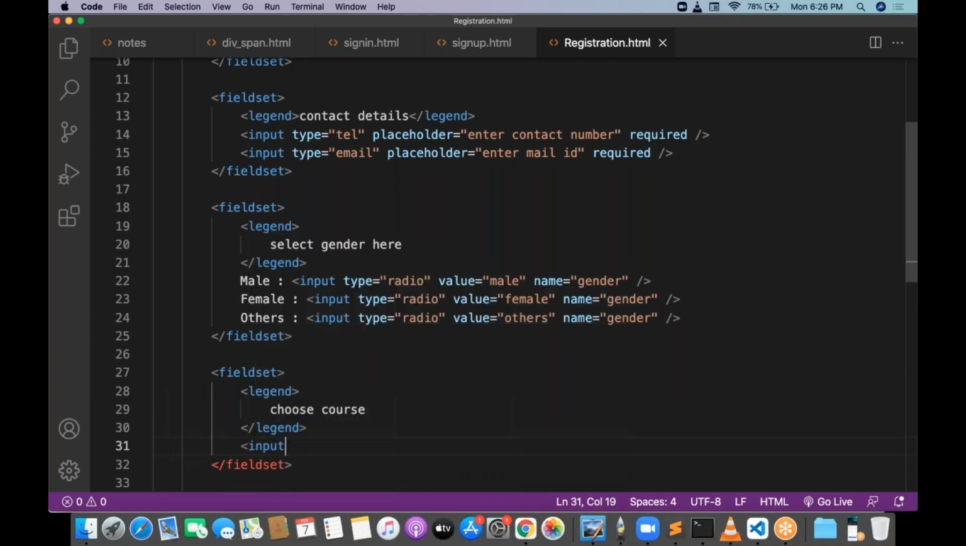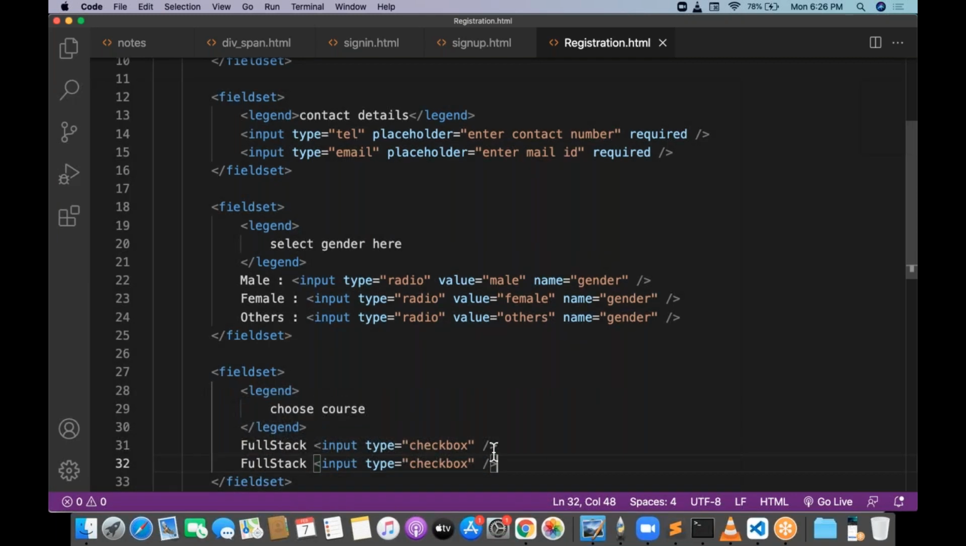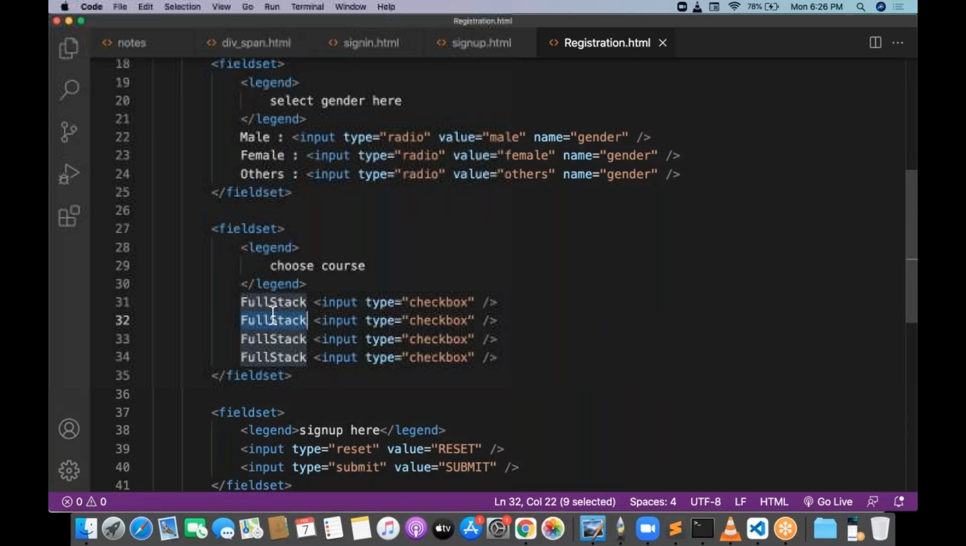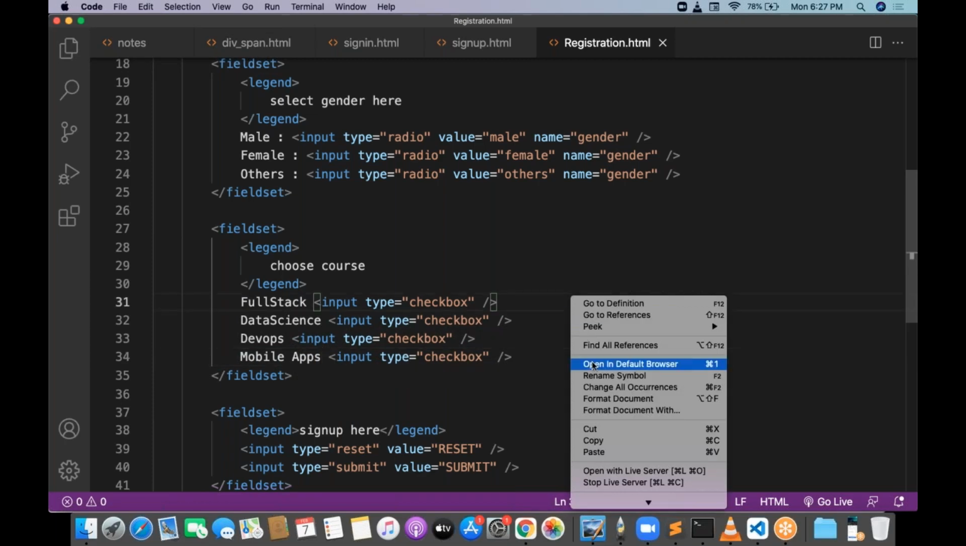And this time I'm going to take input type checkbox. That's it. And for this I want to give the value HTML. Okay, full stack. And let me take one more. Yes, fine. This will be data science. This will be DevOps. This will be mobile apps. Fine. Can you see and check the output?